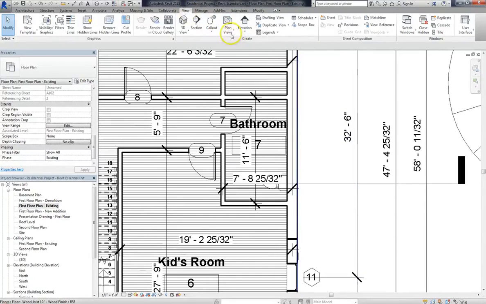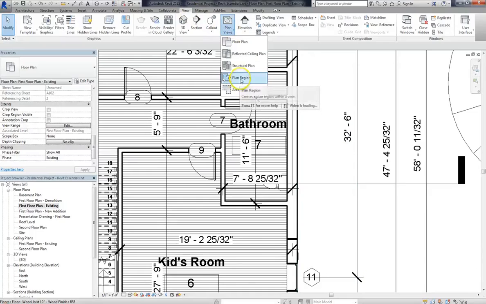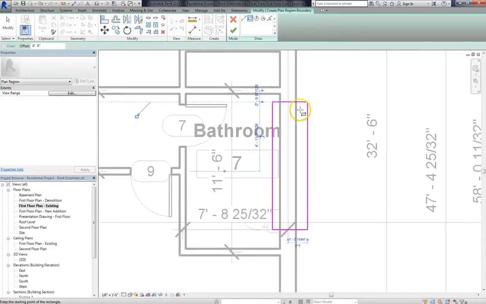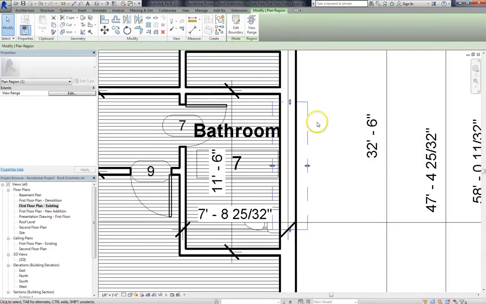Go to the View tab, and select Plan Region from Plan Views. You'll see things gray out, and then you'll see the sketch tools. And you have all the normal tools. You have Modify, you have your Draw tools, but you only have your View Range option in this. So if I just draw a rectangle on the floor plan, and I'm just doing it as best I can, the model looks the same.